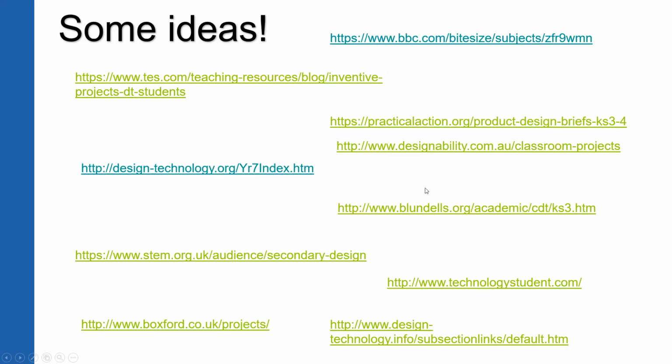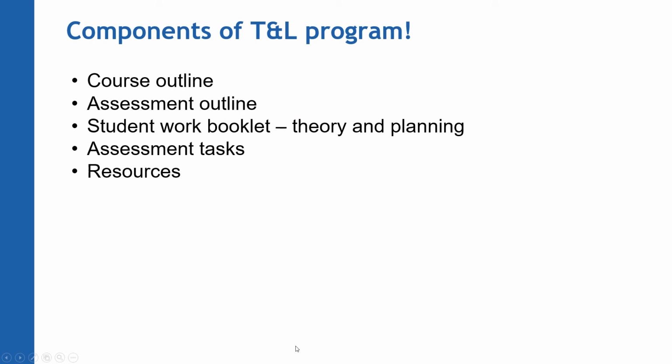Okay, so the one I wanted to show you was practical action. So let's go into practical action. We'll jump on that one in a moment.